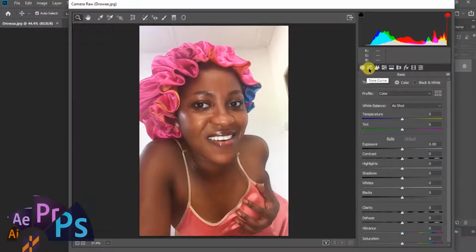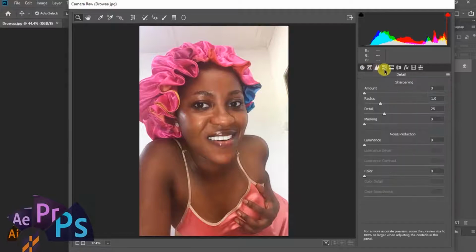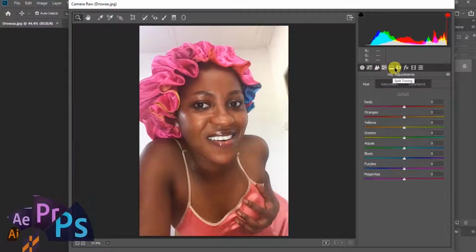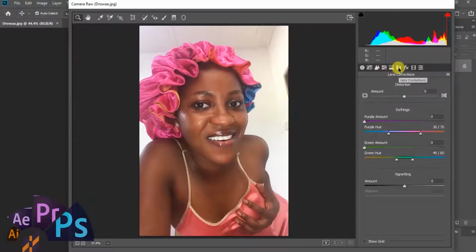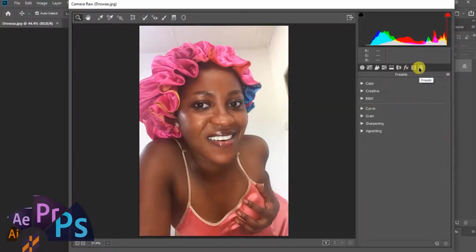We also have tools that can show details. Then of course the secondary colors adjustment. We have the split toning. We also have our effects. We have the calibration, and the last one is our presets. There are a bunch of presets that are available here, and you can choose from any of these.